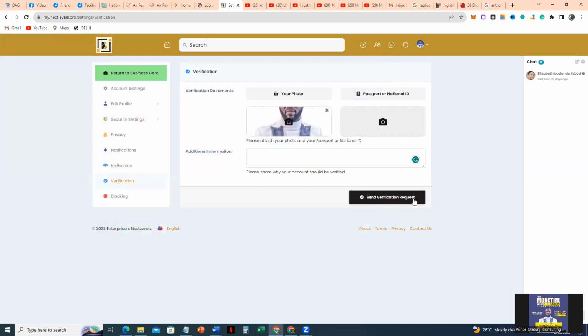Once you upload that, you send a verification request. You give it 48 hours. Within 24 to 48 hours, you will be activated. They will check your credentials to see if they are valid, and once they are valid, you'll be verified. That is just about the settings. That is how the settings work. So let's go to the next one.